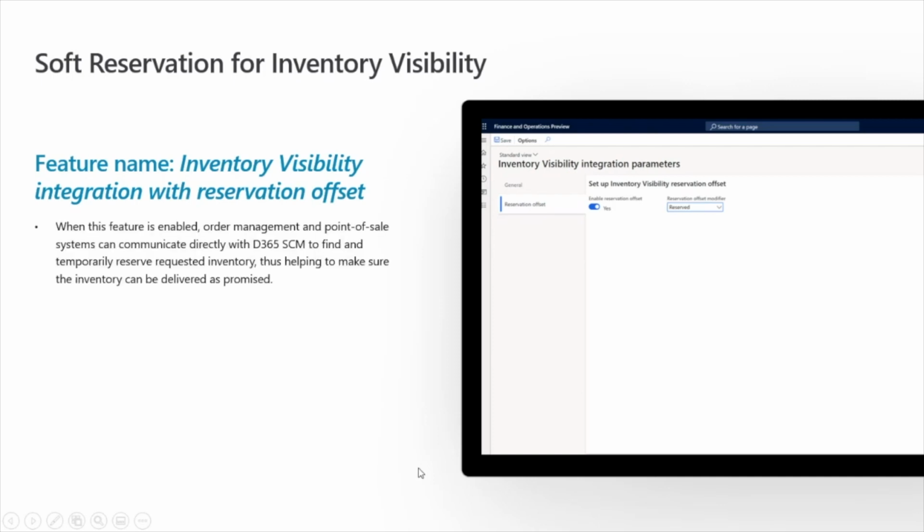So what's happening with this soft reservation feature is that, as I said, order management and point of sale systems can communicate directly with your Dynamics 365 supply chain management environment to find and temporarily reserve the requested inventory amount. So that helps ensure that you can actually deliver the inventory as promised. What you don't want to do is have a front end system where you're committing orders based on inventory that you think you have available in Dynamics.